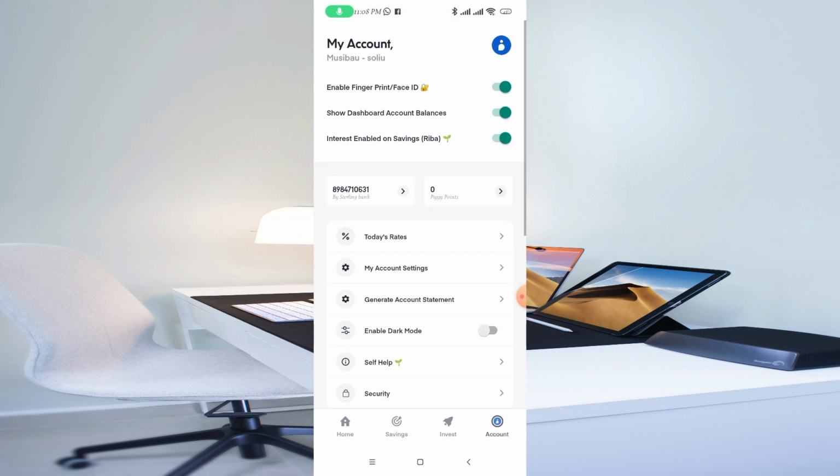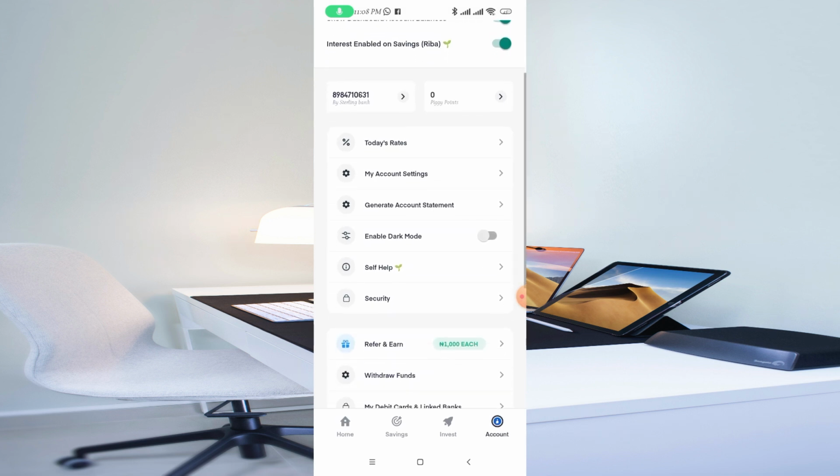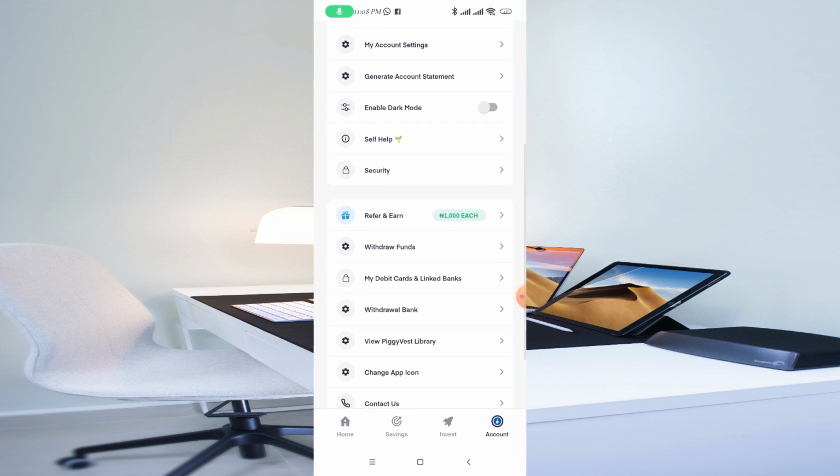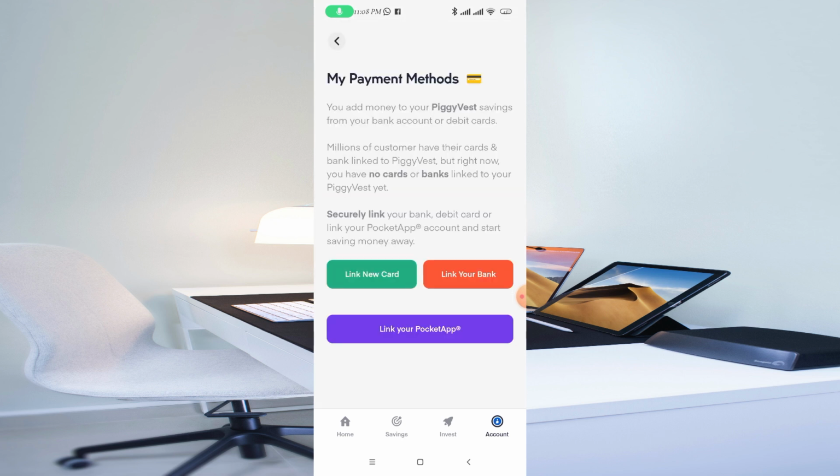You can see Account. Once you click on that, scroll all the way down on this page to where you see My Debit Card and Link Bank. You can see right there, so just click on that. It's going to take you straight to this page. Right, you can see My Payment Method.